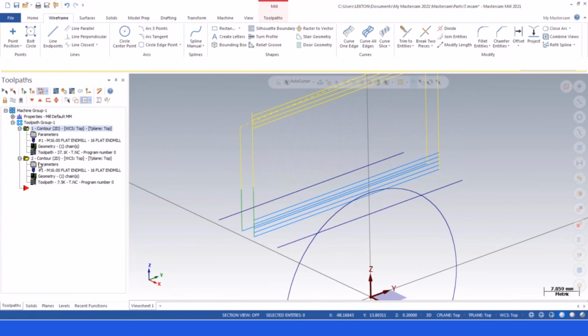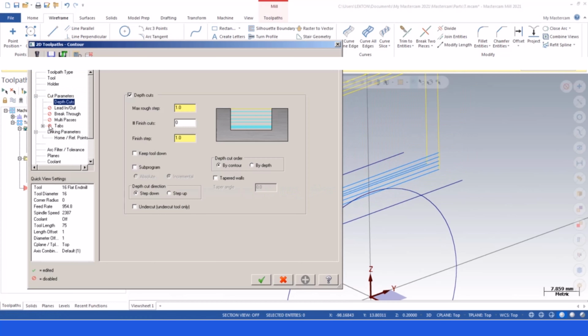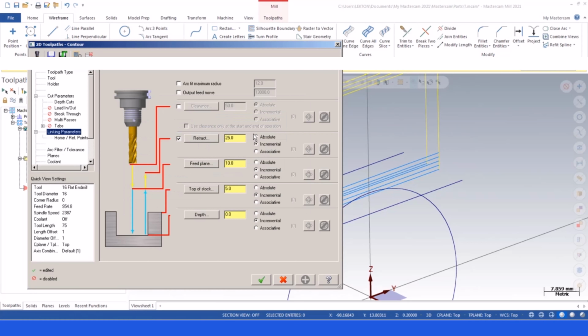This is all because of my linking parameters: the clearance plane is not activated, and the retract position 25 millimeter is incremental. So I am here and, according to my position, we're going to reach 25 millimeter on the z-axis. So we can activate that position.